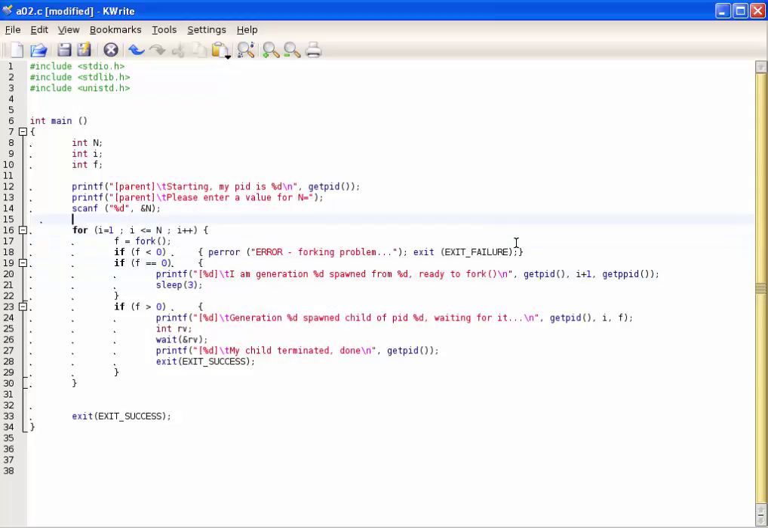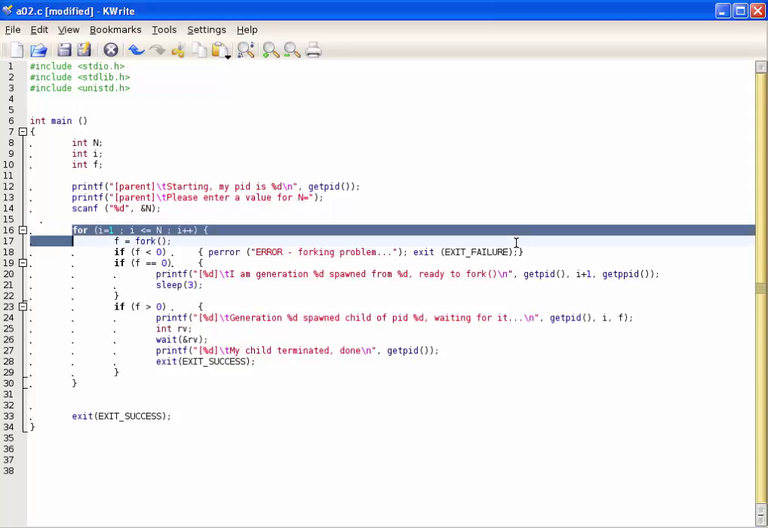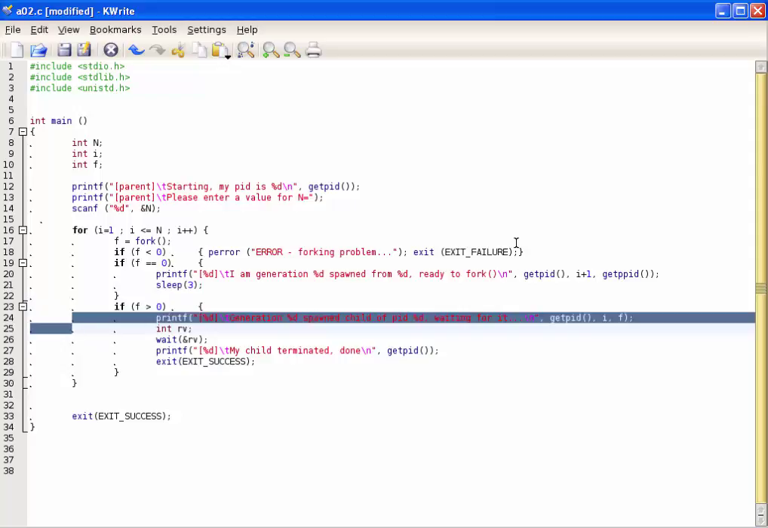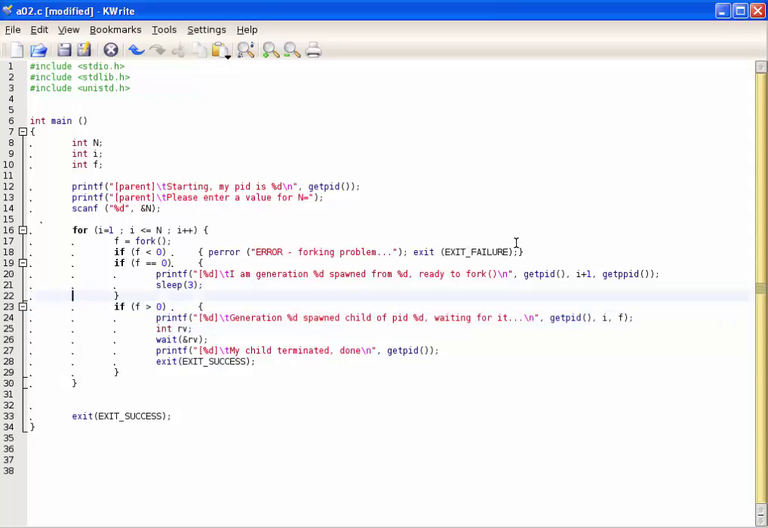Okay, let's take it back from the start. The for loop is executed by the parent process. We enter i equal 1, we fork. So the parent is going to execute this code here, I am generation whatever is your number, and I just spawned the child of PID X, and then I wait for it. The child is going to say I am generation %d, and this %d is going to be i plus 1, so the child is generation 2, and it's ready to fork another child.